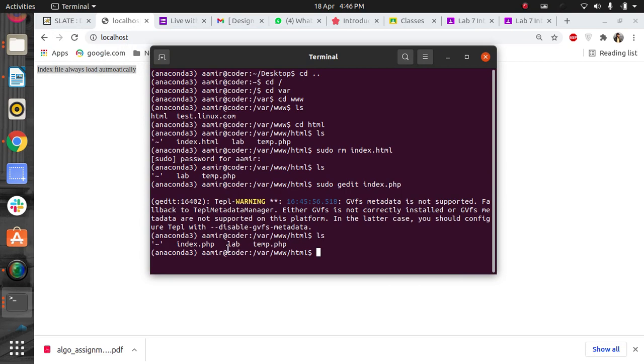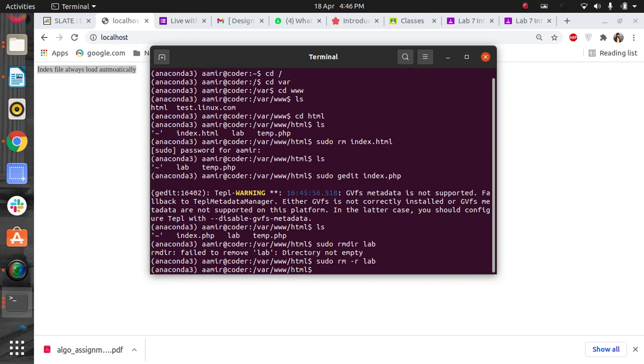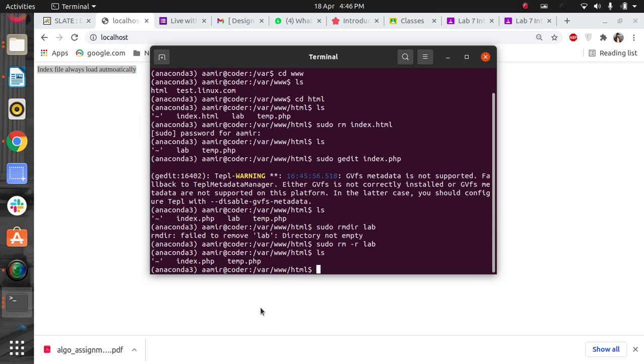inside the HTML directory we have index.php, but it will by default load the index.php file. So what if I want to load other files? For this we will make a directory called lab. First let's remove this directory lab. This directory is not empty, so sudo, let's remove it.